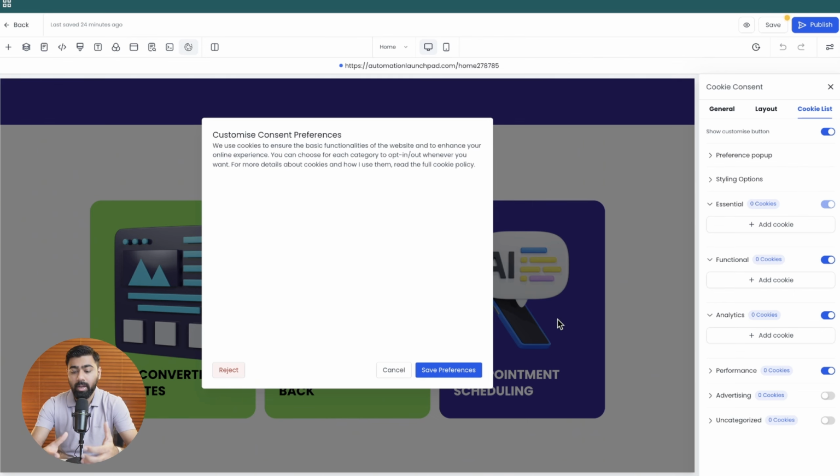So now let's go ahead and I'll show you how to add a couple of cookies so you can get an idea of how this works and you can follow the same principle across the board. So I'm going to add one advertising cookie and then one analytics cookie. So for analytics, I will add the cookie for Google Analytics, since that makes sense. And for advertising, I will put in a cookie for the Facebook tracking.